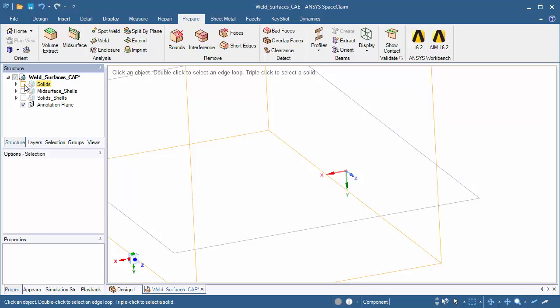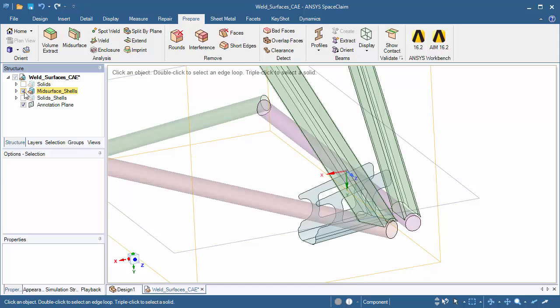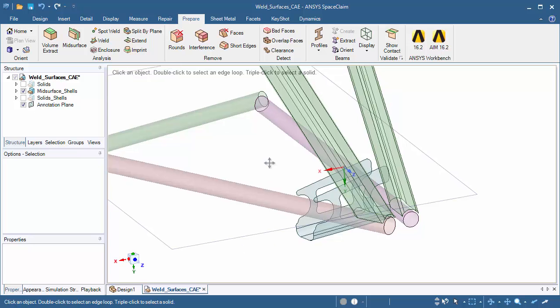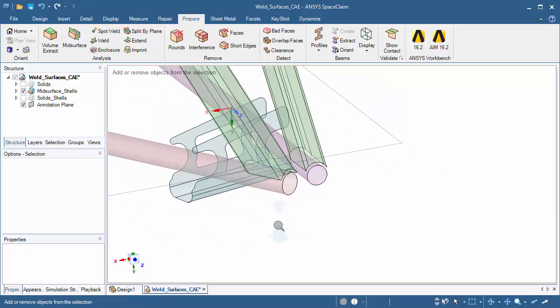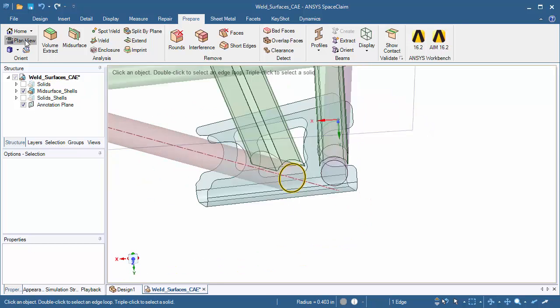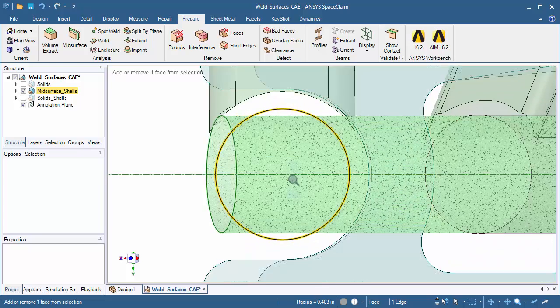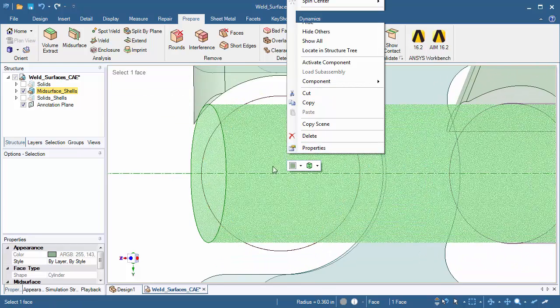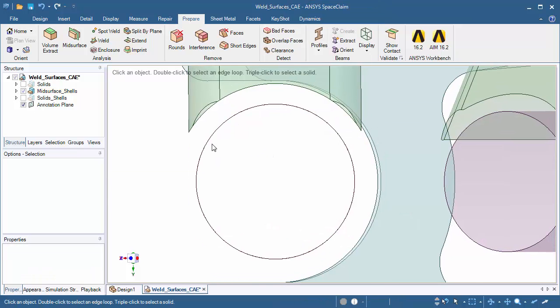So I'm going to uncheck the solids component to hide them, and I'm going to check the mid-surface shells to show them. And what I want to do here is look at the end. I'm going to select this edge here, and I'm going to use Plan View to go into a nice heads-on view. And I'm just going to right click on this shell in the back and hide it so I could clearly see what's going on here.